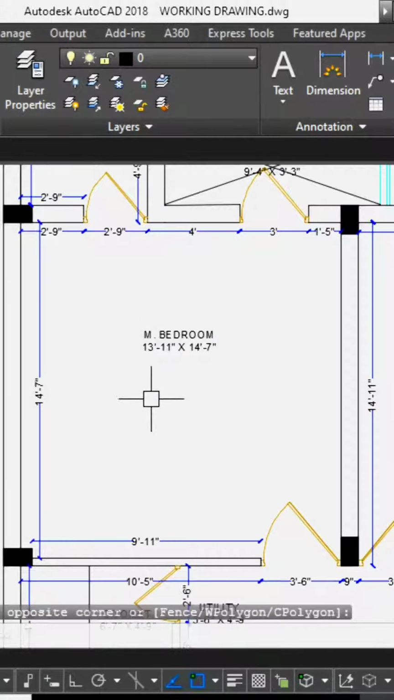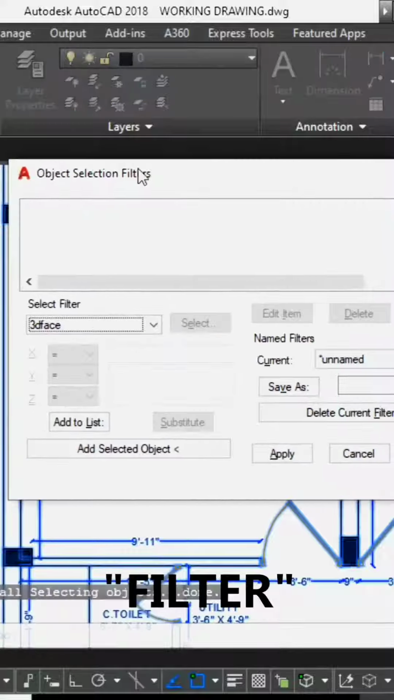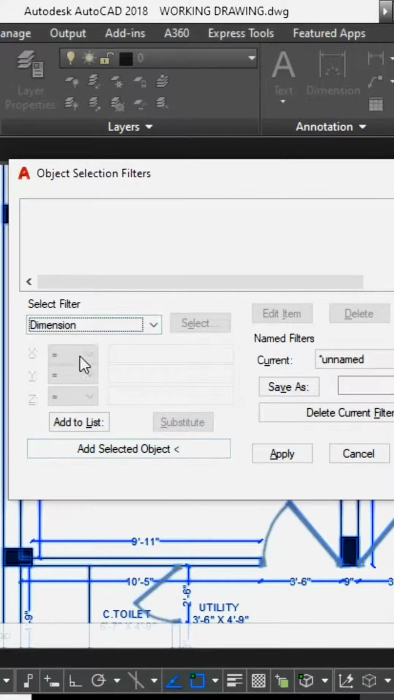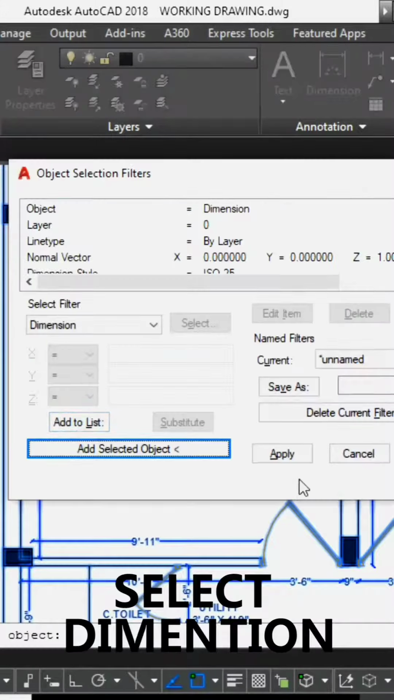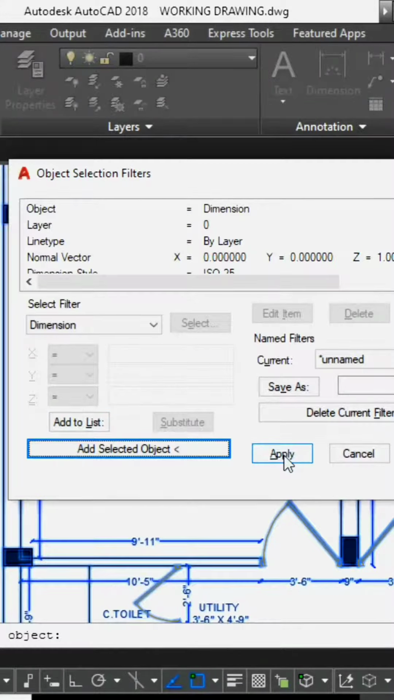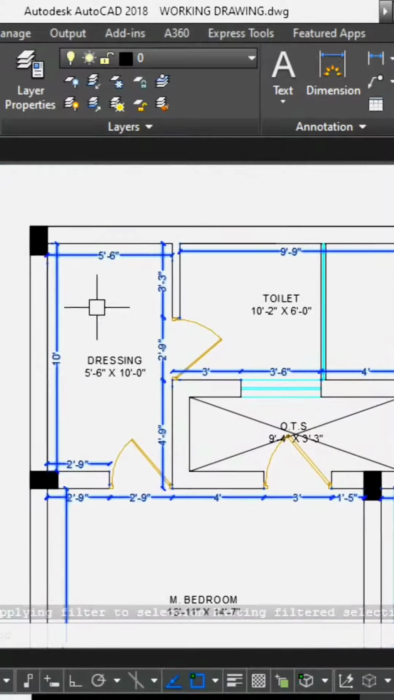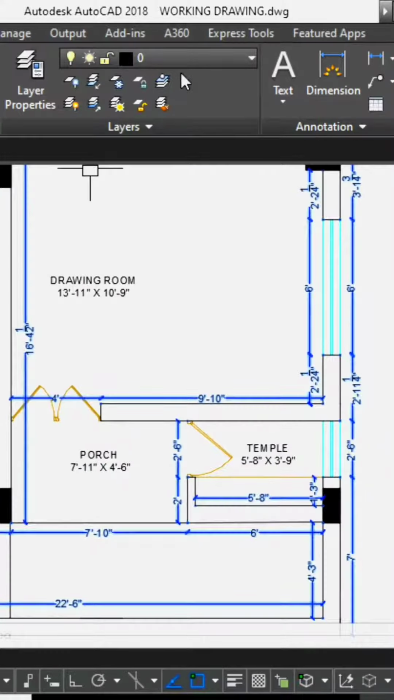Now what you have to do is select everything and now press filter, and here you have to select dimension. First I am adding the dimension layer, so that's why I selected dimension here. Add selected object. Here what you have to do is apply, and you can see here all the dimension is selected in my file. Now what you have to do is just go to layer and select dimension.